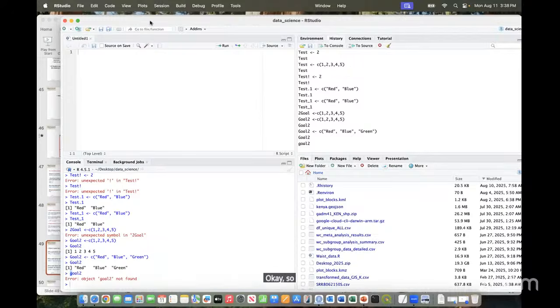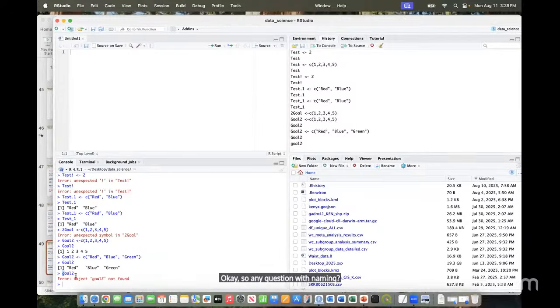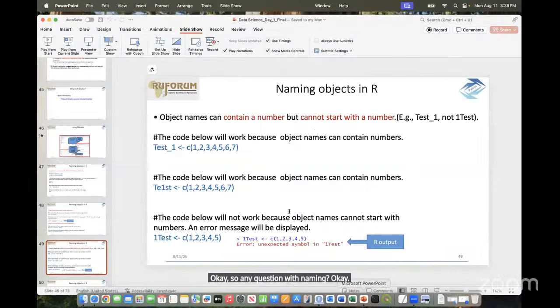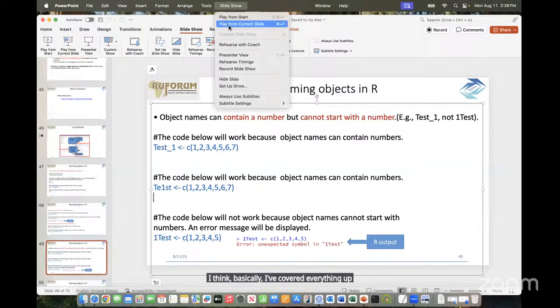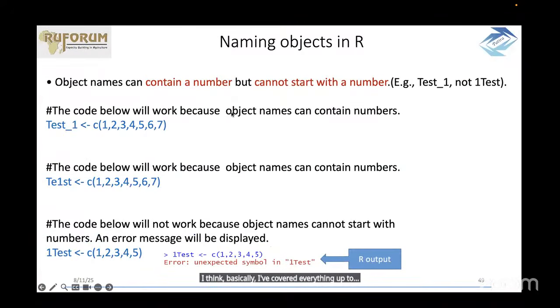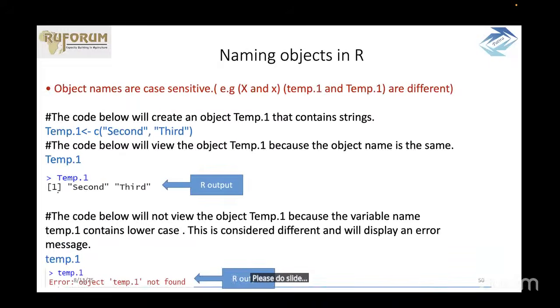Okay, so any question with naming? Okay, so I think basically I've covered everything up to here. Please, do you see my slides? Yes. Okay. So this is what I've been covering.